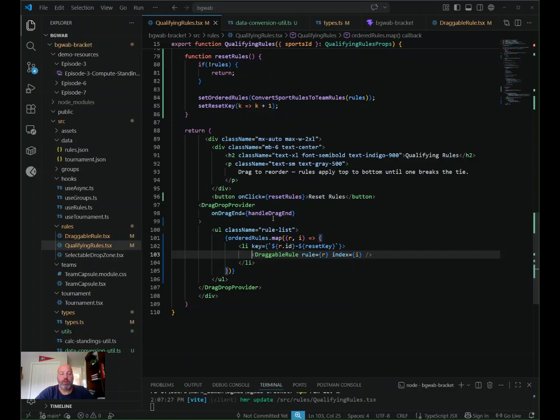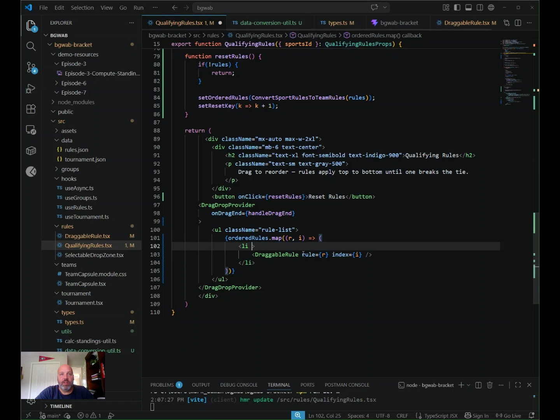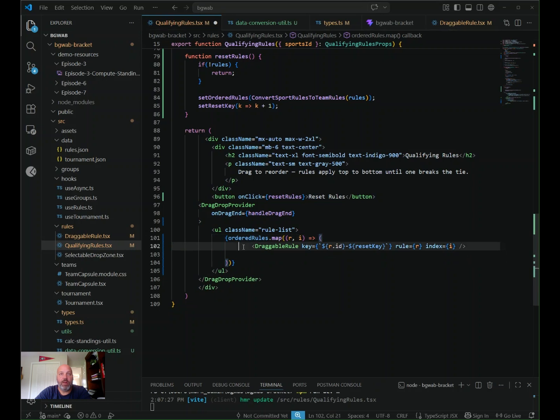Okay, so we're back in the code now, and I'm going to show you what we need to do. I want this component that we're running through in the list to be the highest level component inside this loop. I want to remove this list item, and I want to move it into the draggable rule component. So first, since this is important to get the actual remount done, I'm going to transition the key to here, get rid of that list item element, and just reposition this nicely.